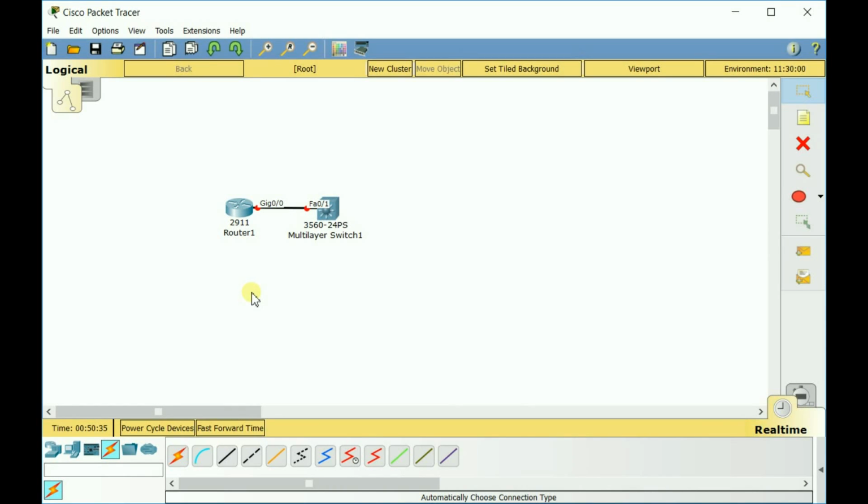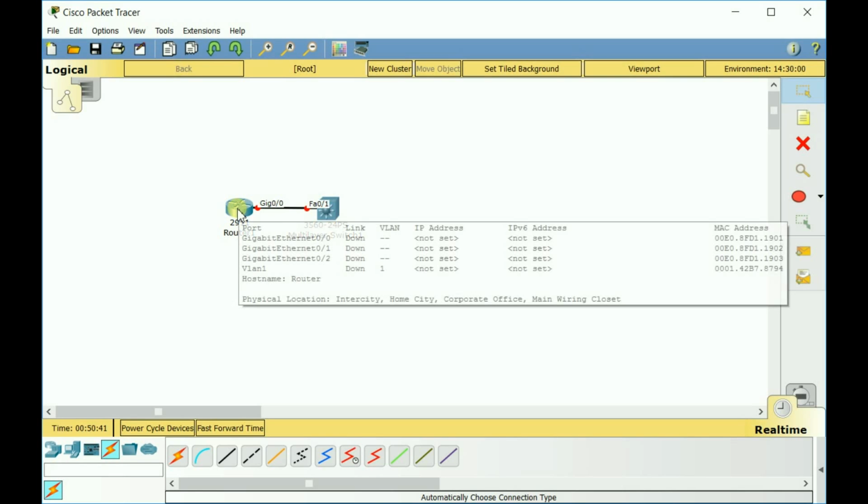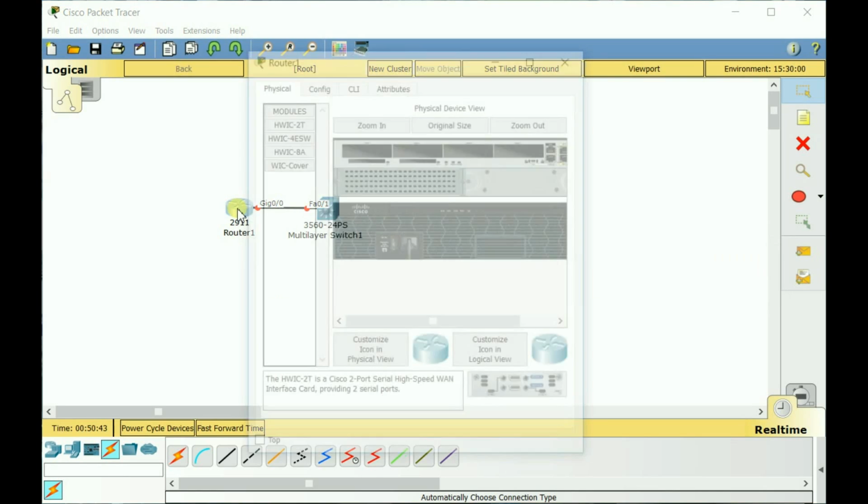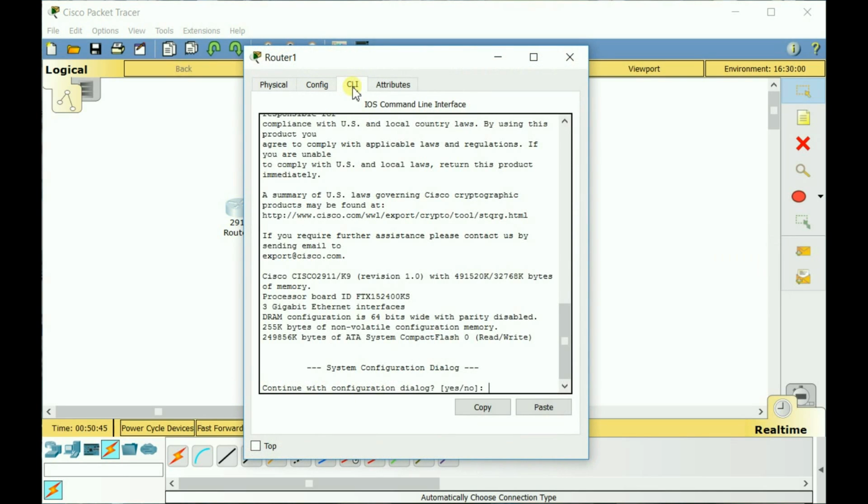But let's get started and get to the command line interface, so I'll explain everything. So just go ahead and left click on the router and go to the CLI.